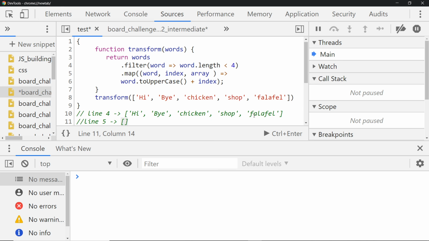Sorry? It's going to be changed. Yes, but what elements are going to be inside the array? No, it's going to be the ones that have a length of less than 4, right? So if this works, it's going to be hi, by. The length of chicken is 7, so it doesn't pass. Chop is 4, it doesn't pass the condition, and falafel doesn't pass. So the array on line 5 is going to be hi, by.